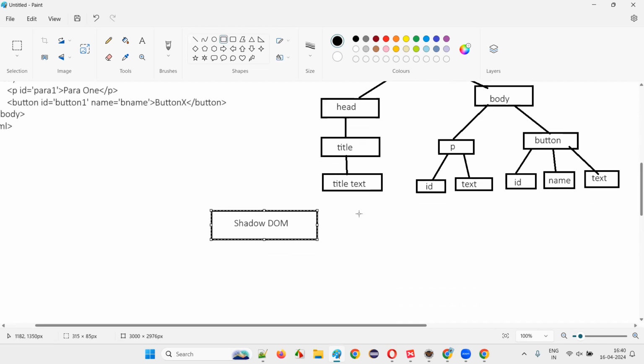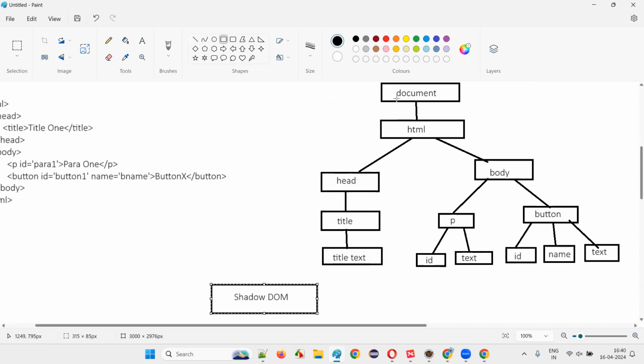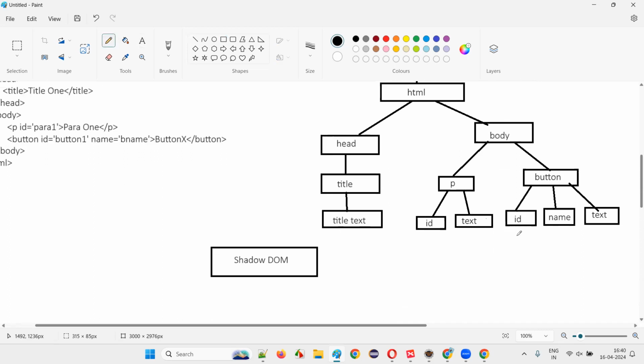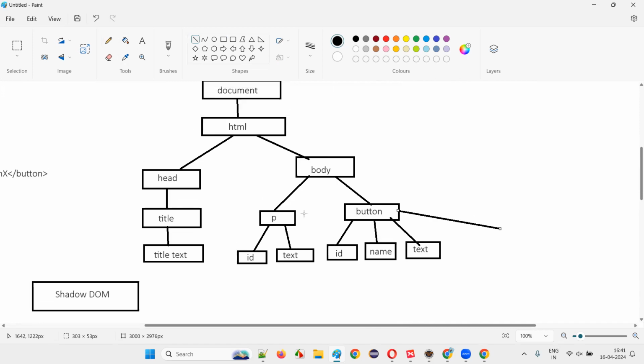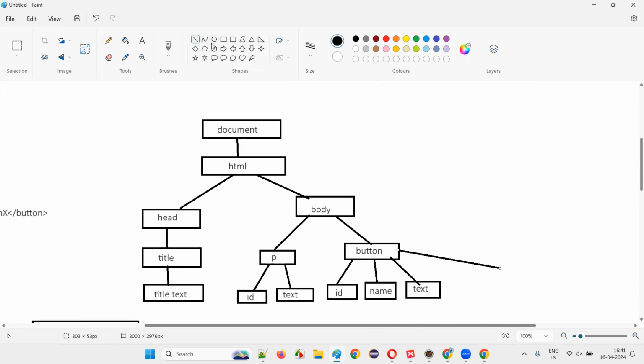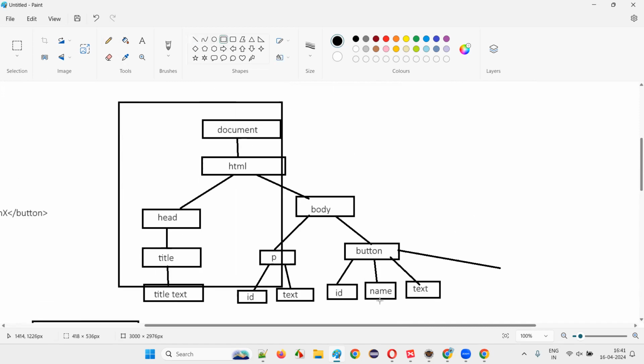For example, let's say one of these nodes is this button node. Let's take the example of this button node. What the button node is doing is connecting to another DOM. This is a main DOM. Whatever you are seeing is the main DOM.